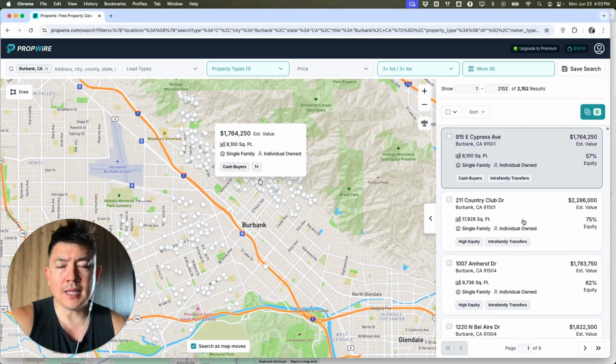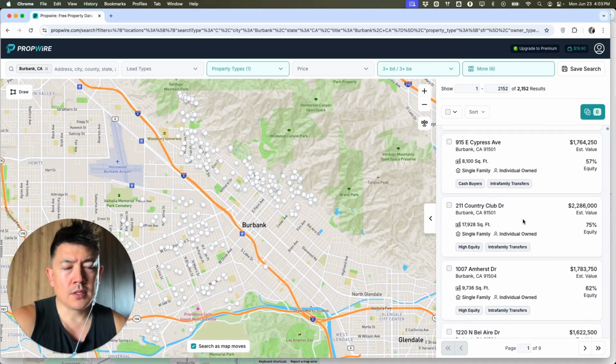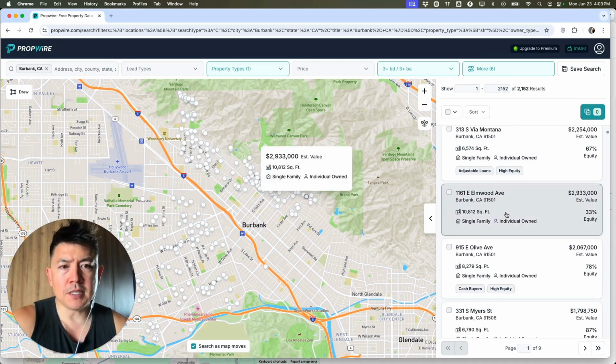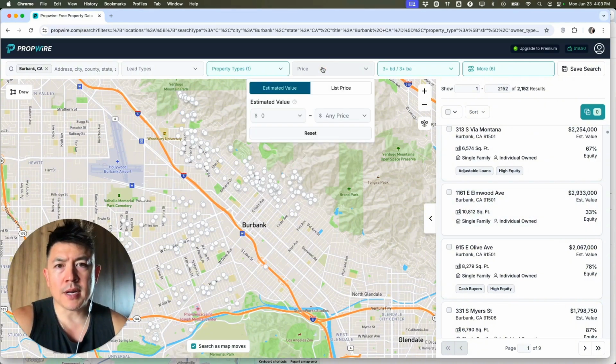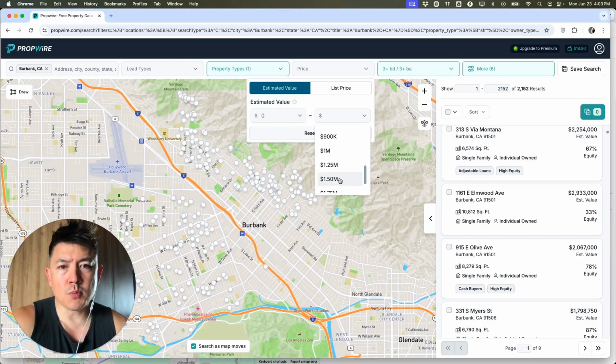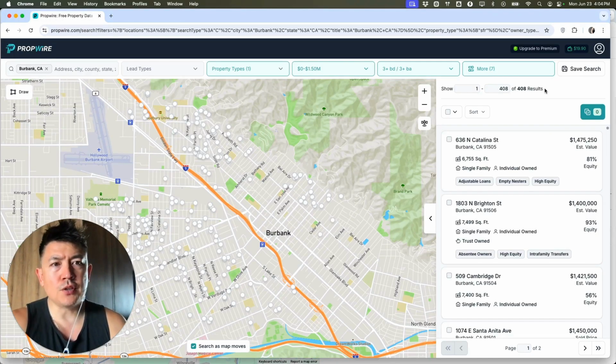So once you have a list size that you're looking for, you can scroll through here. So these ones look pretty expensive. I mean, this is a pretty expensive area. So maybe what you want to do is click here on price and then go ahead and put the maximum price. So let's say we don't want anything to show that's more than 1.5 million. Okay, now it dropped it down to 400 results.